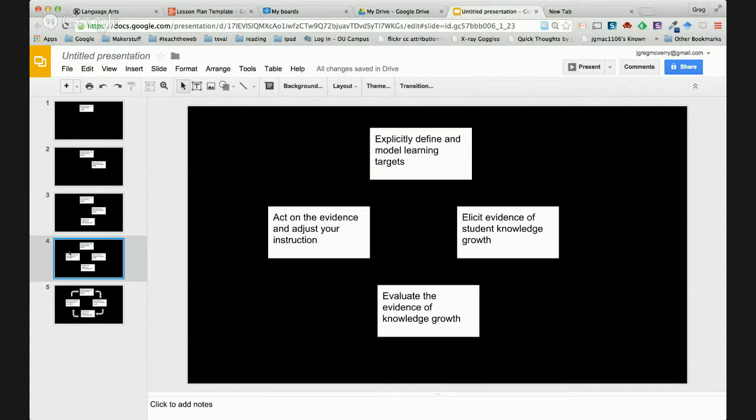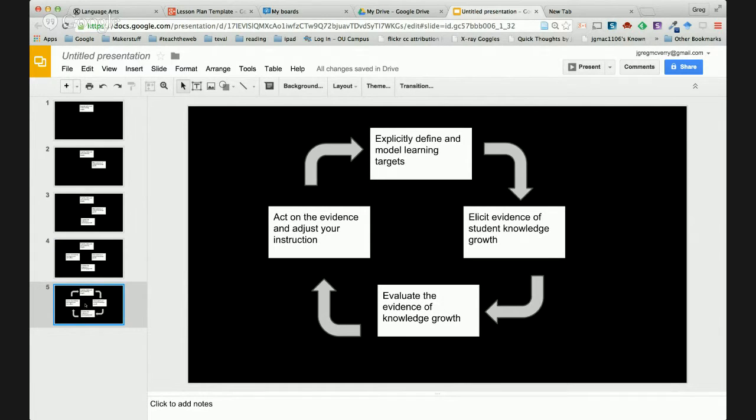Then you use that evidence and act on it. You adjust your instruction. This might be developing new learning targets for the next day, or it could be simply an on-the-fly adjustment to what you're doing as you do a quick check-in around the students. So lesson planning is really this cycle of instruction in my mind.